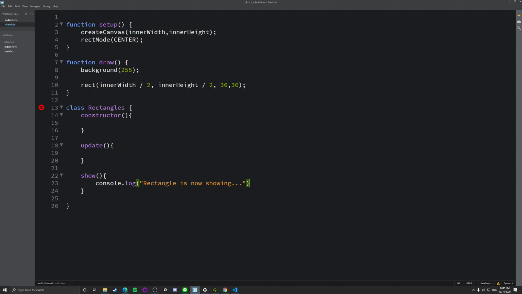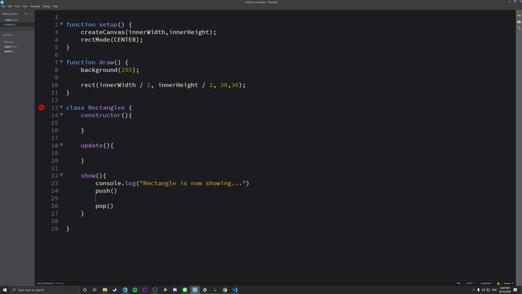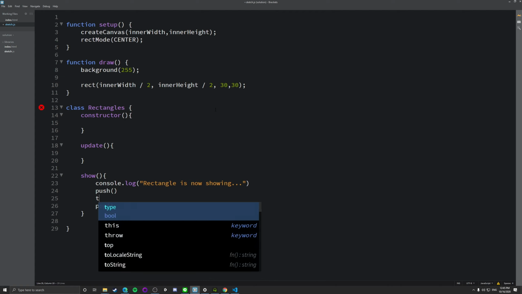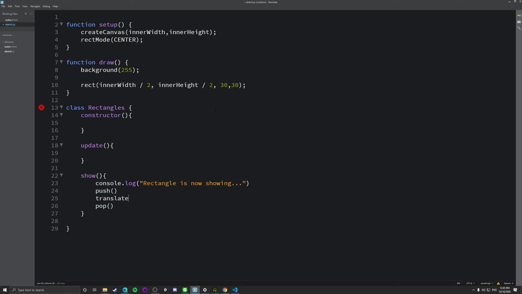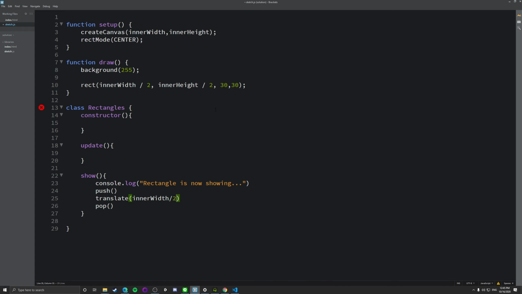And then we are going to do a push and pop, and we're going to do translate inner width divided by 2. Oh no, I mean inner width divided by 2, yes, that was my bad. Inner width divided by 2, and inner height divided by 2.